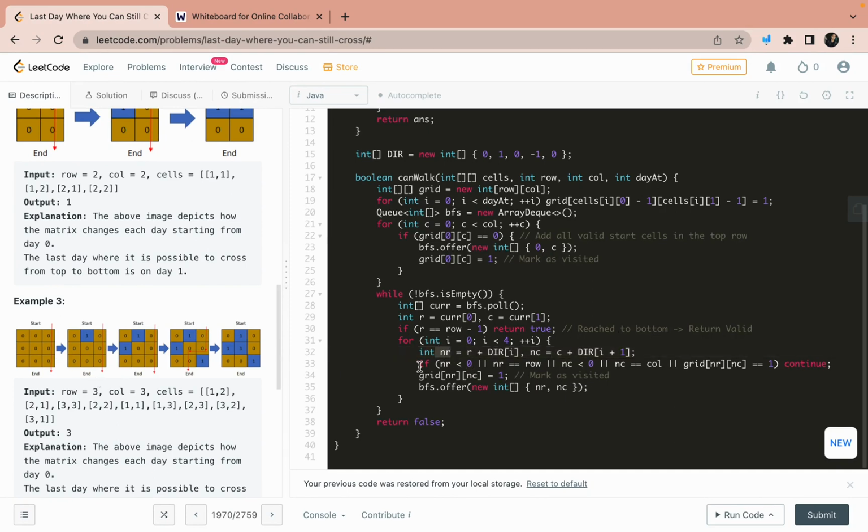After making the new coordinate, we check if it is valid, that is, whether the new coordinates are inside the grid or not. If they are inside the grid, we check whether the new cell we are going to is a land cell or a water cell. If it is a water cell, we will continue and not go onto that cell, because we are not allowed to go onto a water cell, right? If all the conditions are satisfied, we mark the new cell as visited and add that cell to the BFS queue, and that's how the BFS goes on.